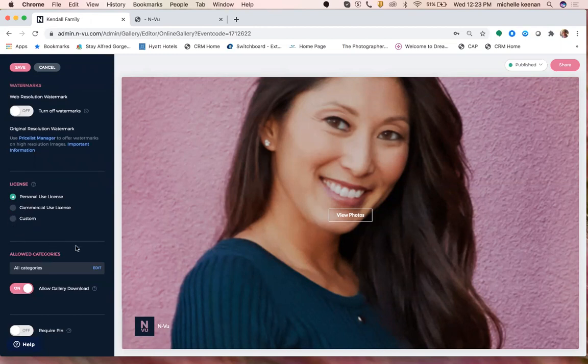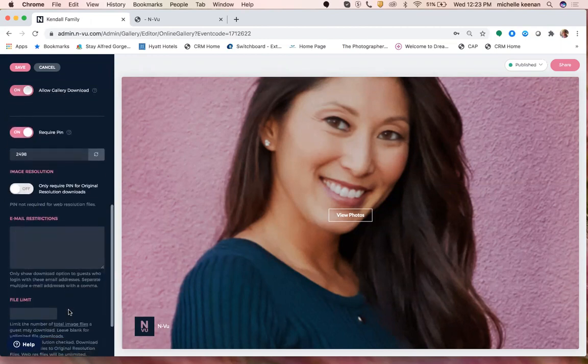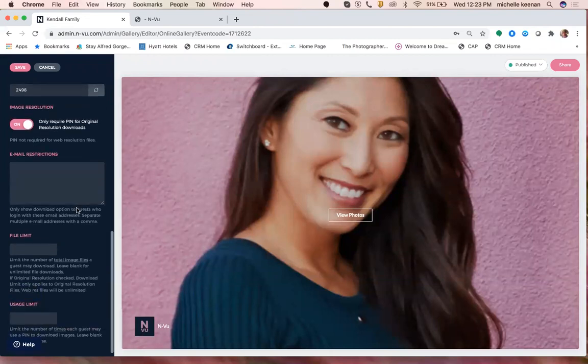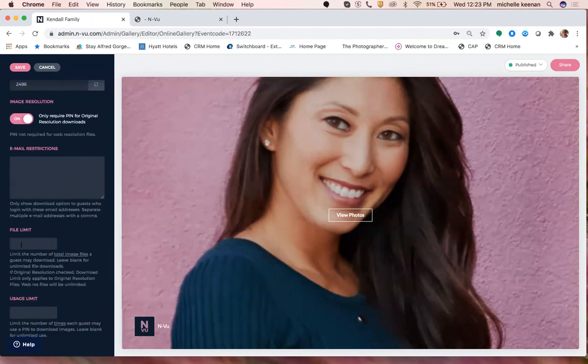So we have personal uses. We also have a required pin. So let's just say they purchased in their IPS session 20 or 10 digital files. So you can restrict it by email address. So only that person who logs into that event with that email address even sees the download button, which is pretty important. So if you want to require a pin, you can. You can restrict how many times that pin usage is used, or you can do the file limit.